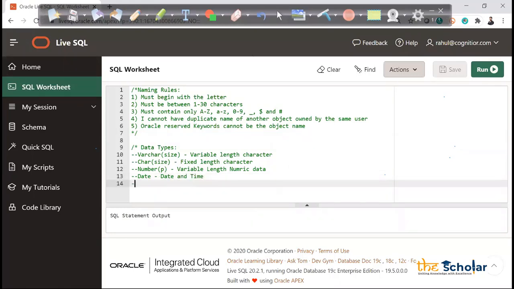Then we have long. Long is like a variable length character again. I can say the bigger version of varchar is my long. It's a variable length character data, which takes up to 2 GB. It's a huge amount, right? So in this particular column, I can save up to 2 GB of data.